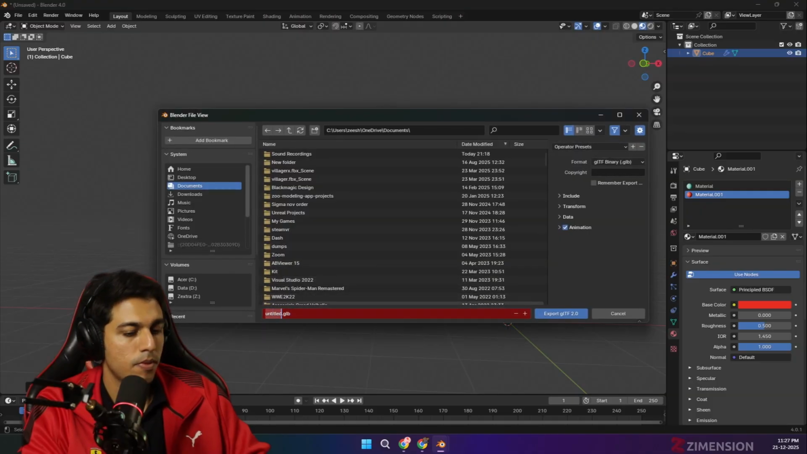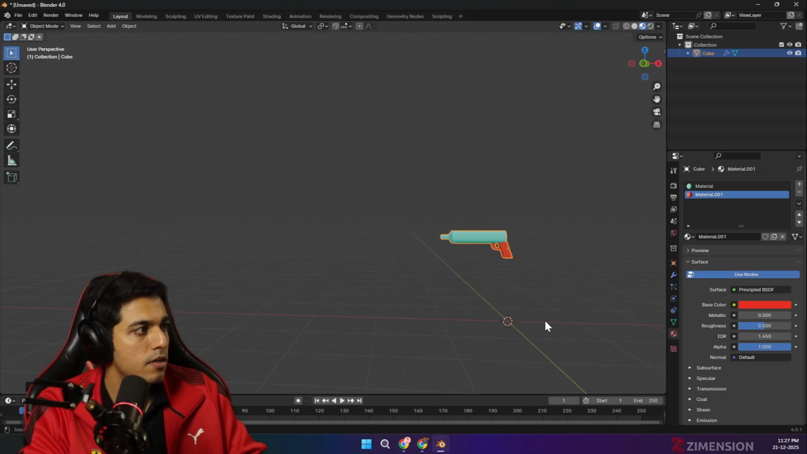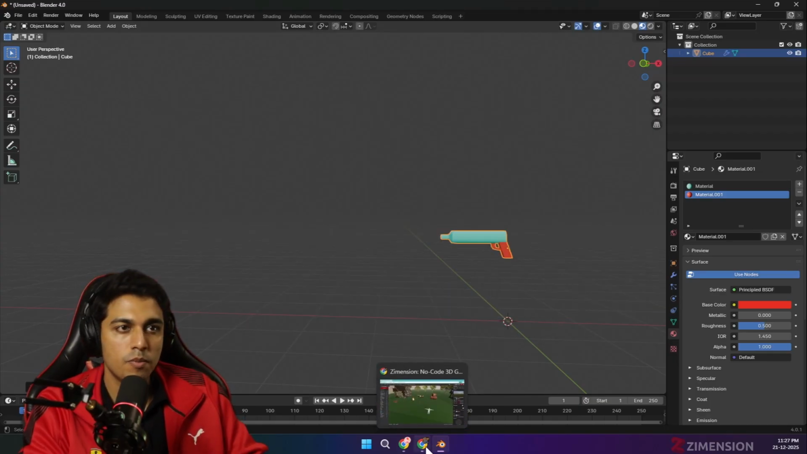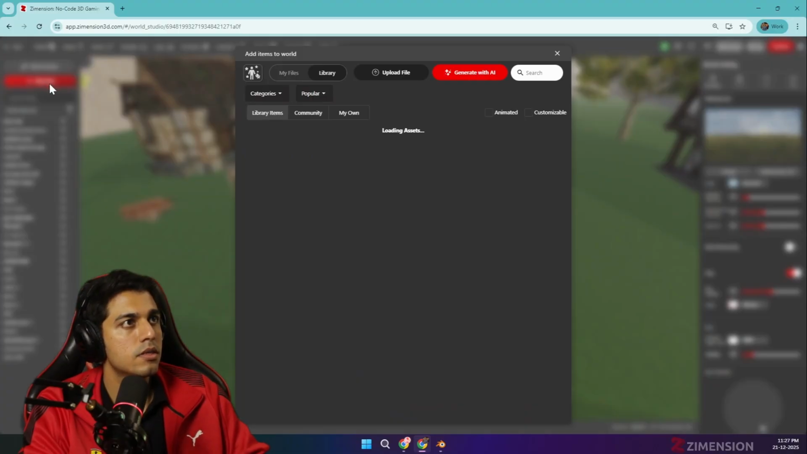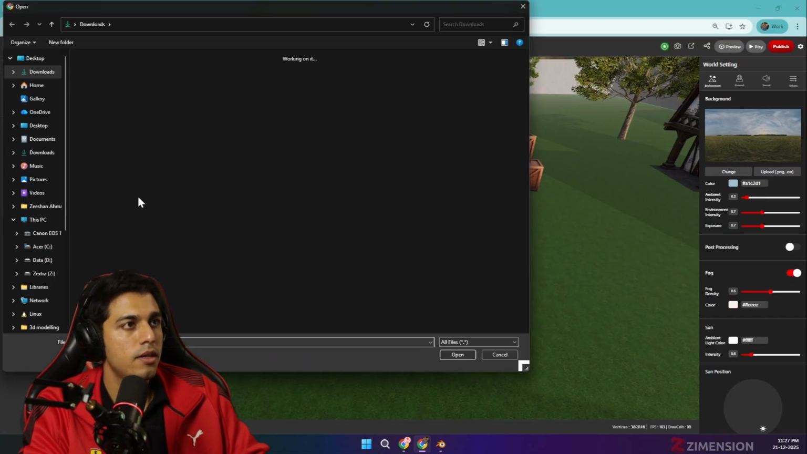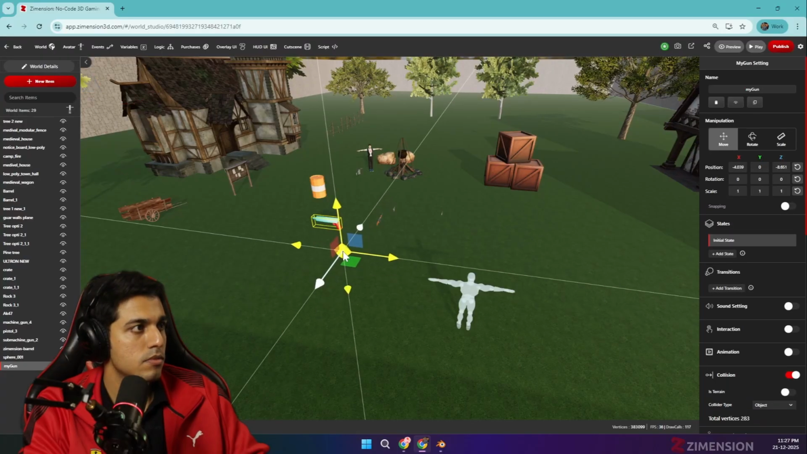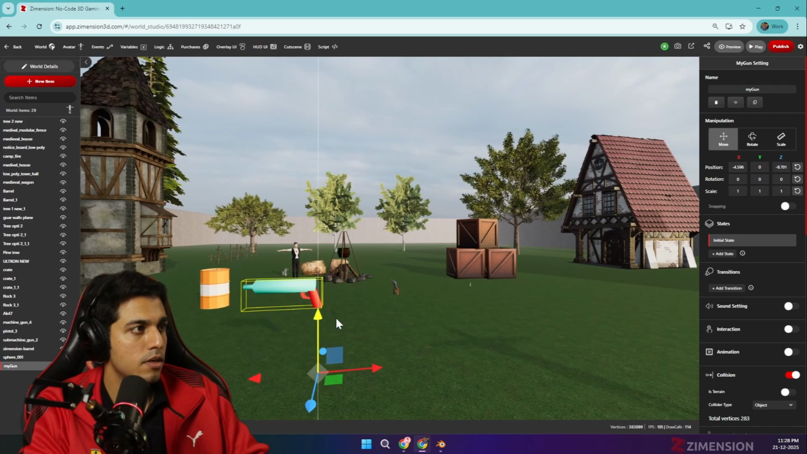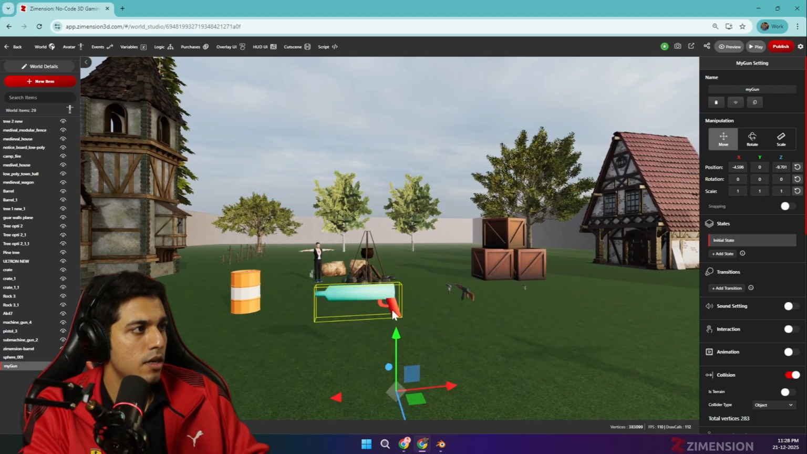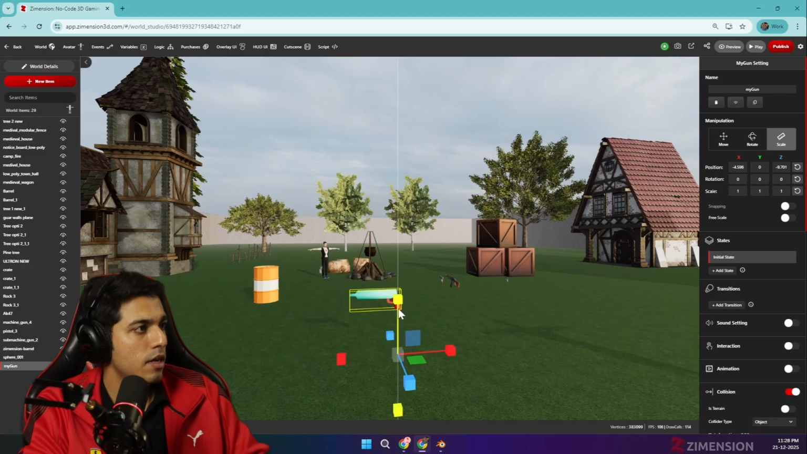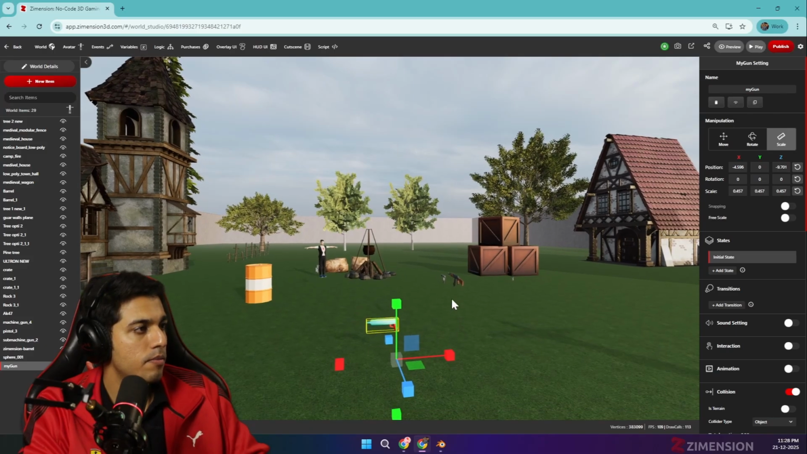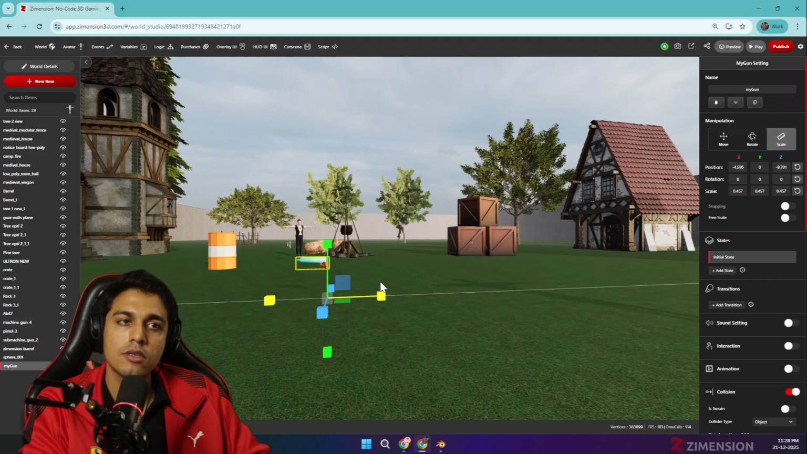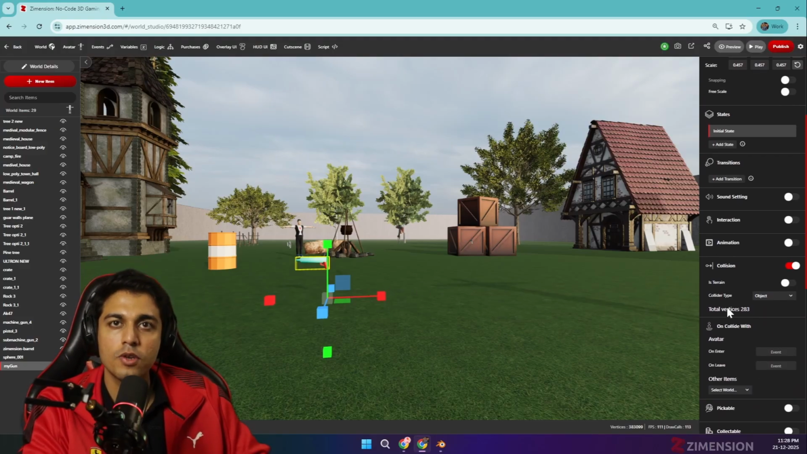GLB, my gun, and let's import this inside Zimension. Upload file. All right, so this is how our gun is appearing. For this, I think the one thing I can do is, first of all, scale it down a little bit to the original weapon. And to make your custom model a weapon in the shooting mechanism in Zimension, the process is very simple.